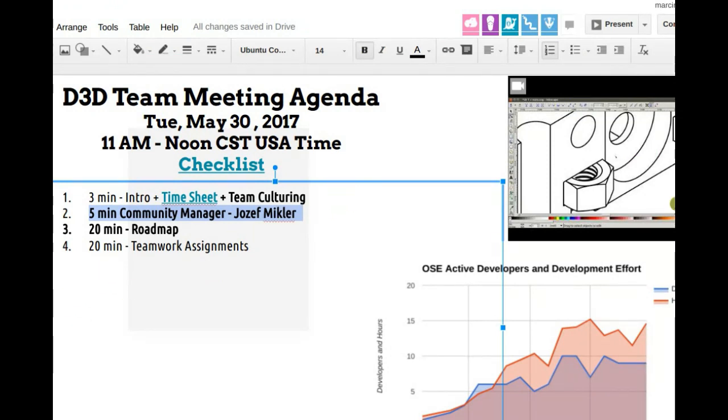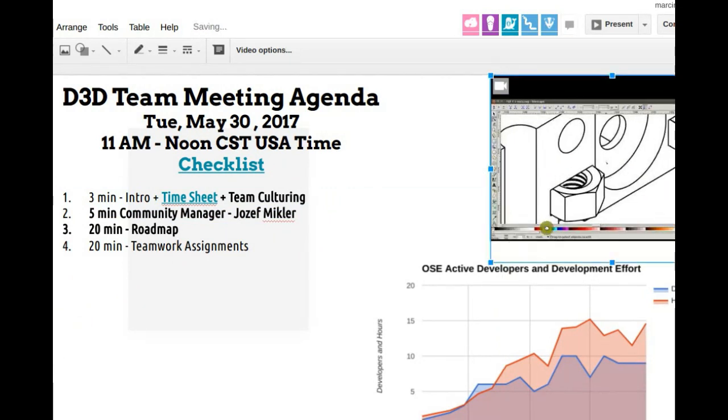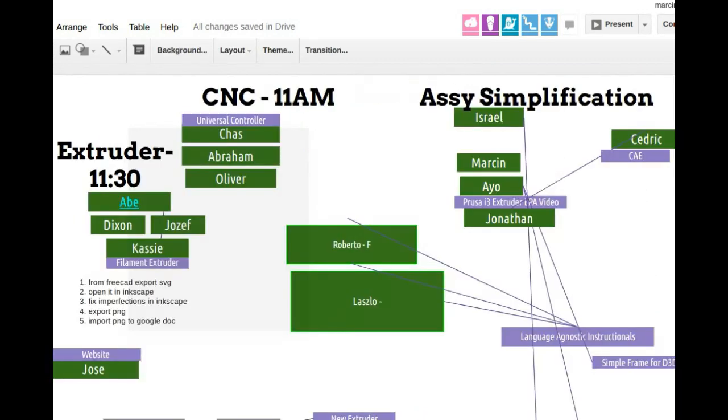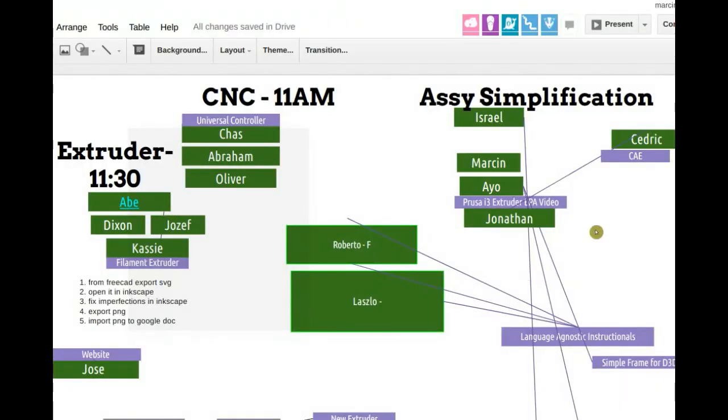One thing that's in progress is the language agnostic instructionals procedure and protocol that's in place, that Roberto did a really good job on, and we're continuing on that. But let's talk more about the allocation of the different roles for today. We've got the meeting on the torch table and the filament extruder at noontime.